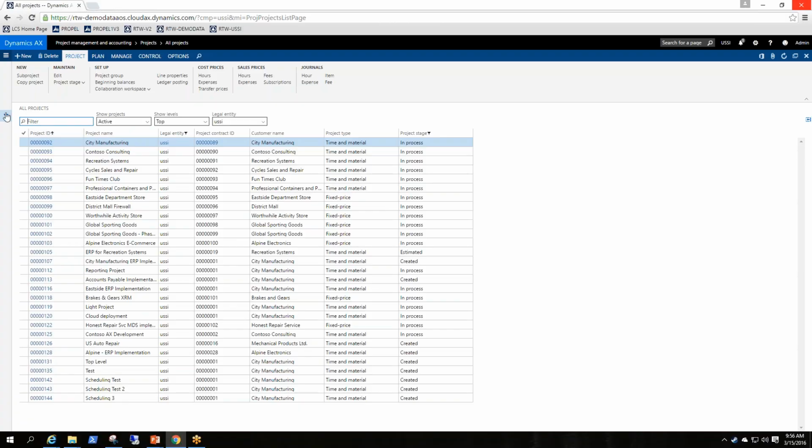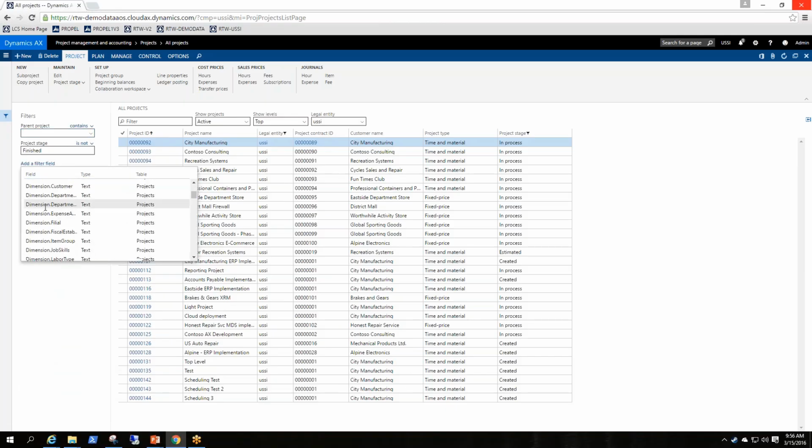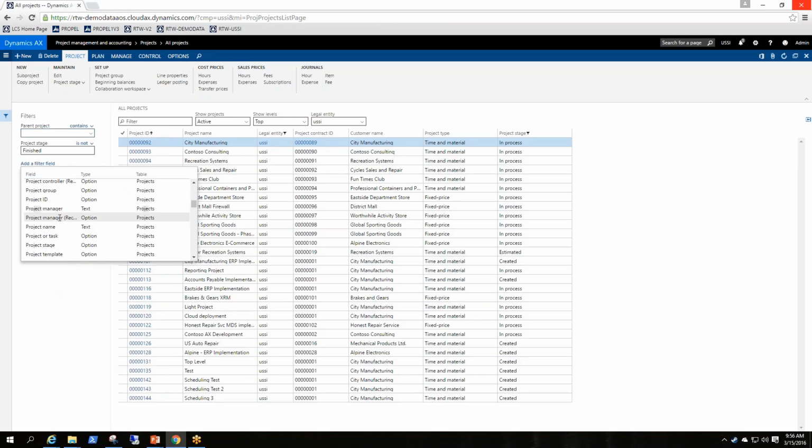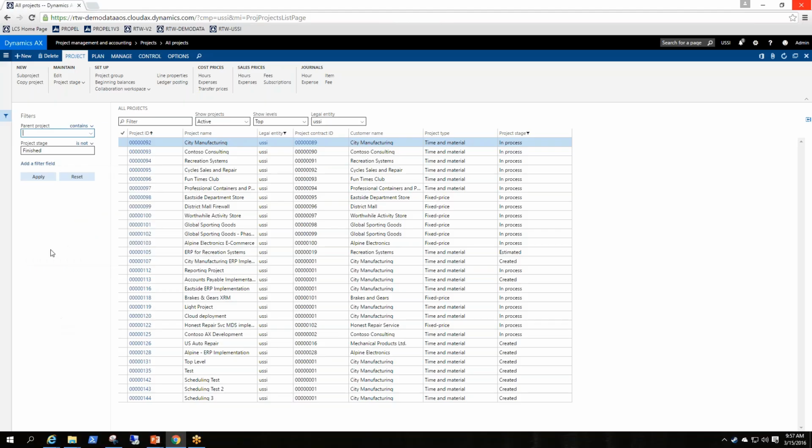All right, there's the advanced filter, which is cleverly hidden over on the left side. You can expand that, and then you can add criteria to it and filter on whatever field is contained in the underlying data structure or data sources for this list page. So if you wanted to look at financial dimensions, you could. So here's dimension dot whatever the financial dimension is. So I'm sure department's in here. You could filter on projects for a specific department.